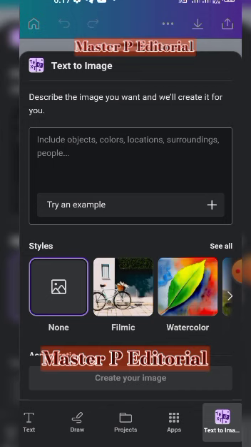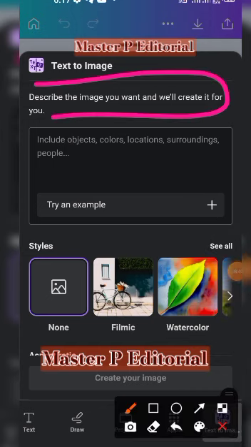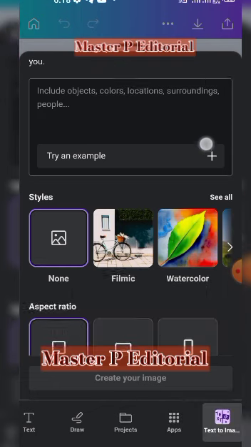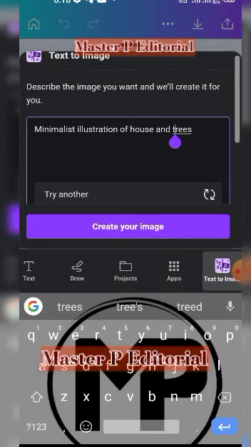Look at what they wrote here: describe the image you want and we'll create it for you. You see that? They even gave you an example as a clue that it should include objects, color, location, surroundings, like that. So let's try an example and search for something.